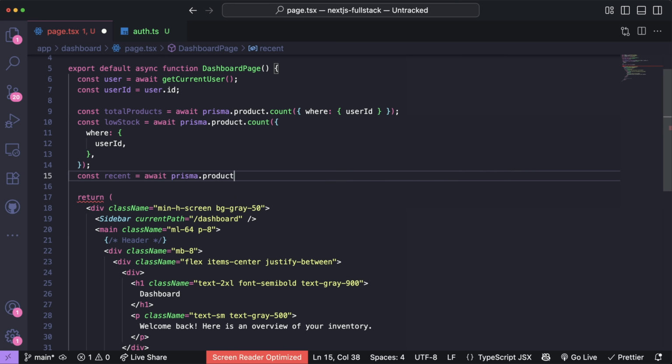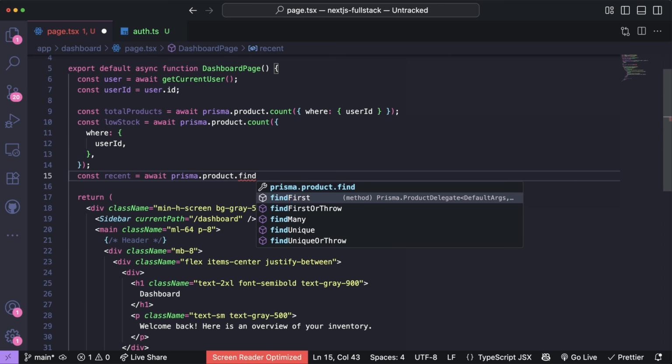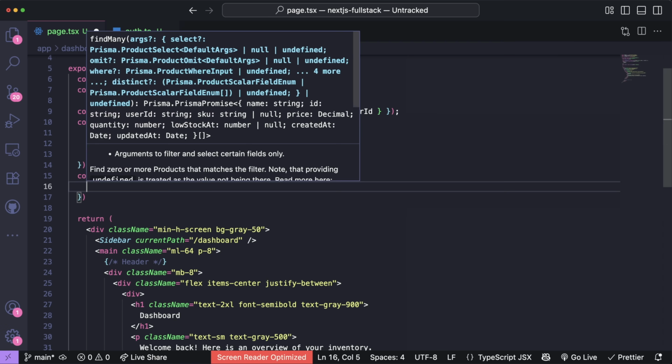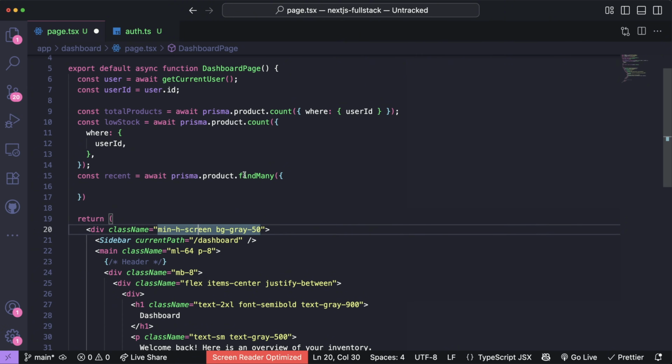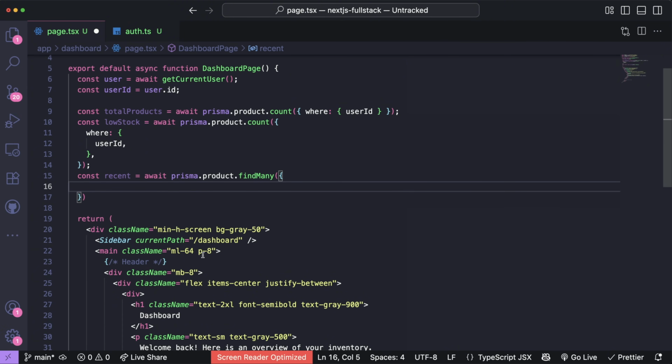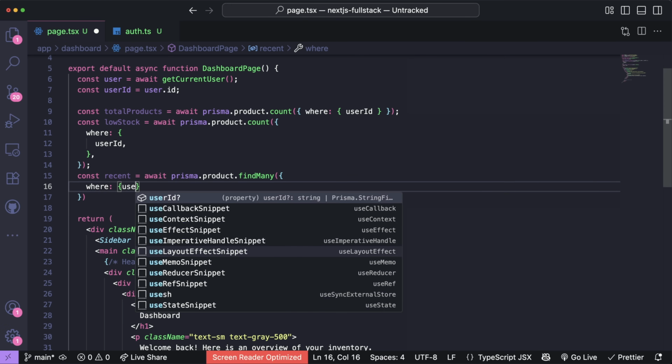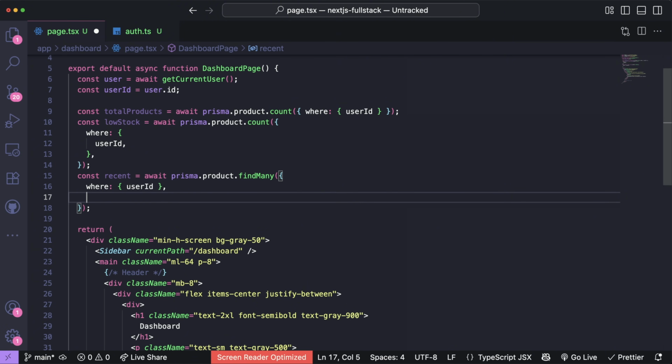We're going to look for our products and we're going to use the findMany function. The findMany function allows us to query for multiple rows in the table by specifying a condition. The condition is I want to find the products where the user ID is equal to userId, meaning the ones I created. But then I only want to take 5 of them. So don't give me all 25, only give me 5.